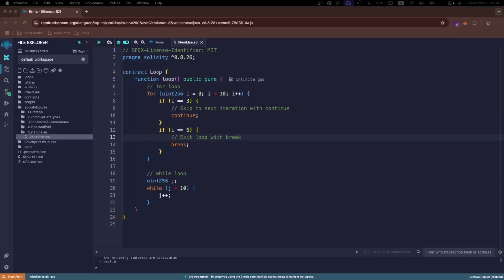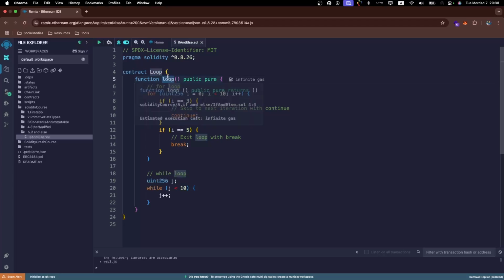Everyone, welcome back. In this quick Solidity snippet, we're looking at how for and while loops work in smart contracts. Let's dive right into the code. We have a simple contract called Loop. Inside it, there's a function named loop.